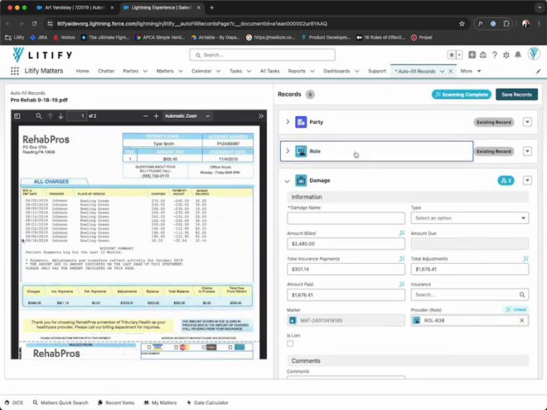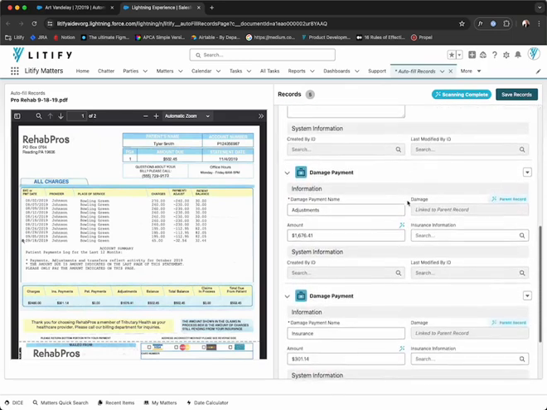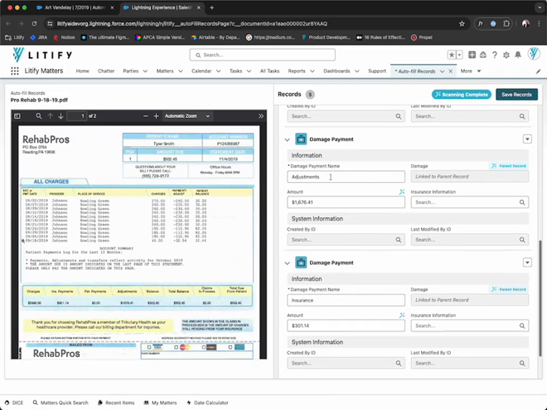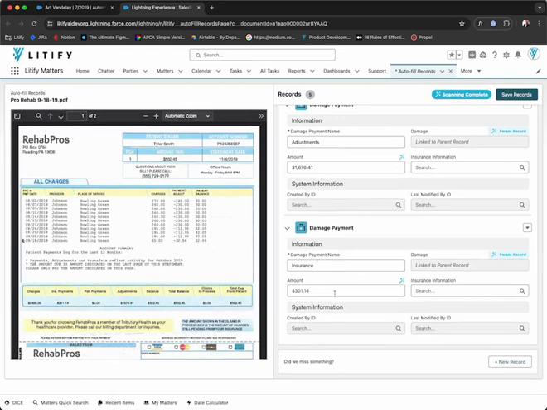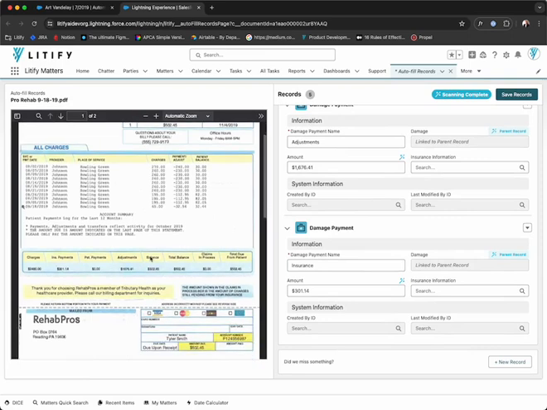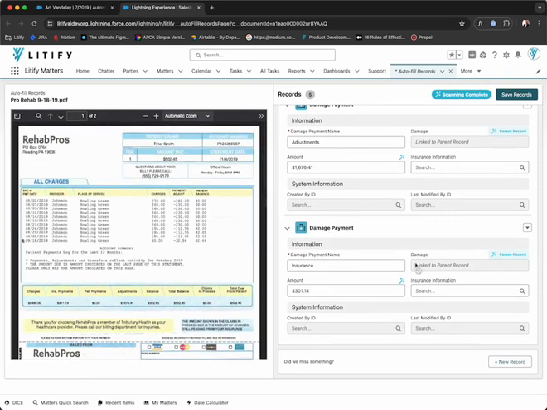From here, I can also review the damage payments. I'll see that I'm tracking the adjustments in this payment record, as well as the insurance payments in this record. It looks like the insurance information is blank here because there was no insurance on this medical bill, but if that information was provided, that would populate in these damage payments as well.